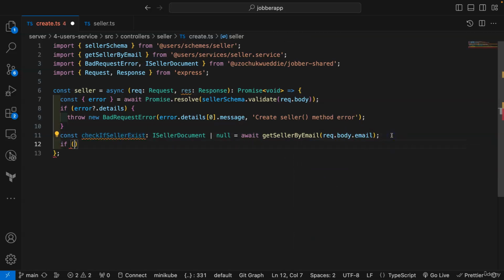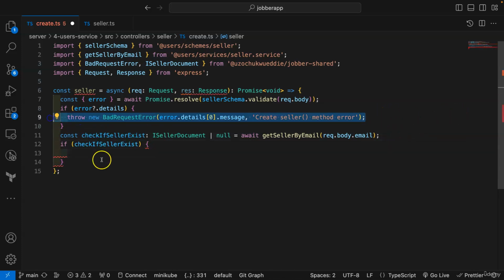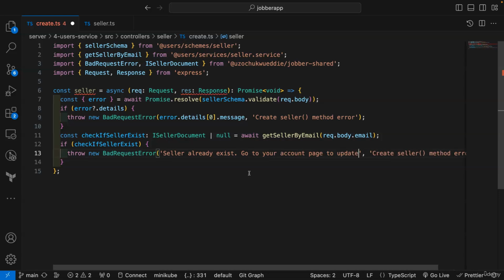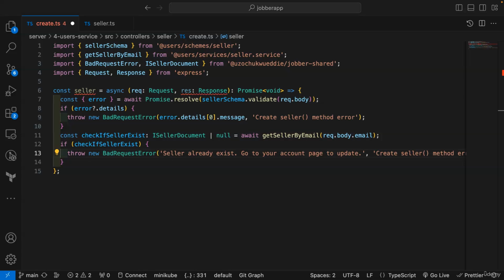And then we do the condition. If it returns a document, that means the seller already exists, then we throw an error. Here I'll pass the message: seller already exists, go to your account page to update. This is just a message I want to display. You can add your own custom message. Now if there is no seller, then we want to proceed.